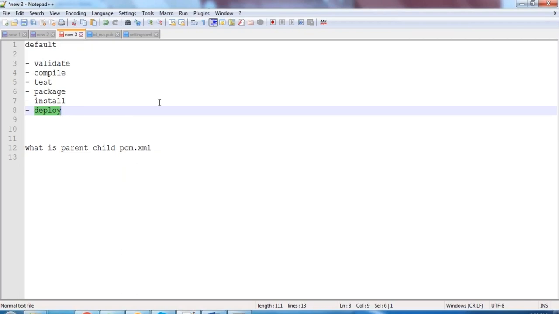Hence it will throw an error. So where it is going to upload, it doesn't understand, right? Hence it will throw an error. So if you want, you can execute also. There are no issues.